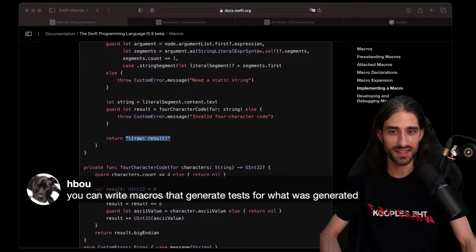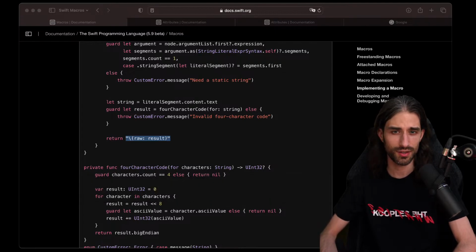You can write macros that generate tests for what was generated. I want to mention this because one of the cool use cases I always liked about Sourcery was actually generating tests. For instance, if you do dependency injection with Swinject, since Swinject is not compile time safe, you can forget to inject something, and then at runtime you will either retrieve a nil from your dependency container, or you will get a crash if you were force unwrapping. And so what I used to do in a previous app was to generate tests using Sourcery that would automatically attempt to resolve every dependency in test functions. And you could absolutely implement this with a macro.